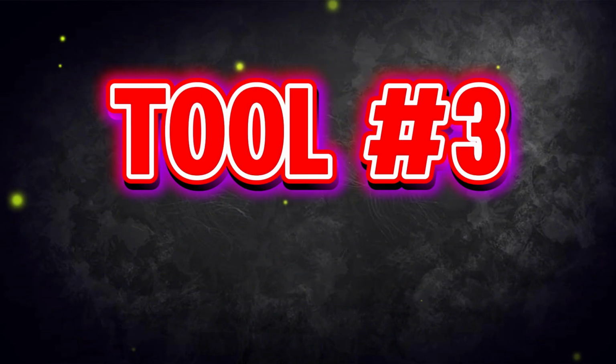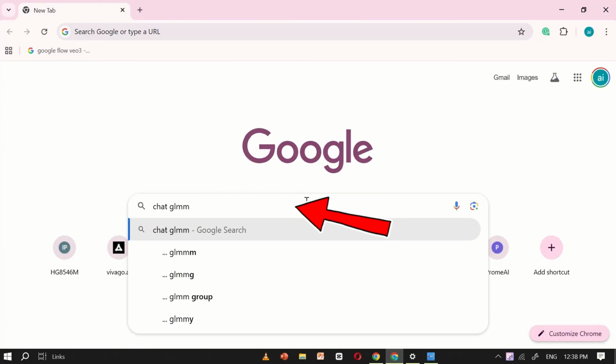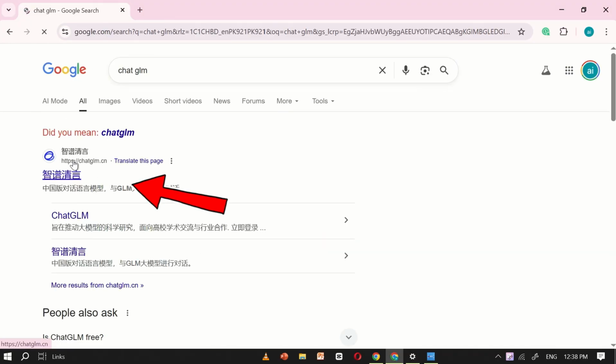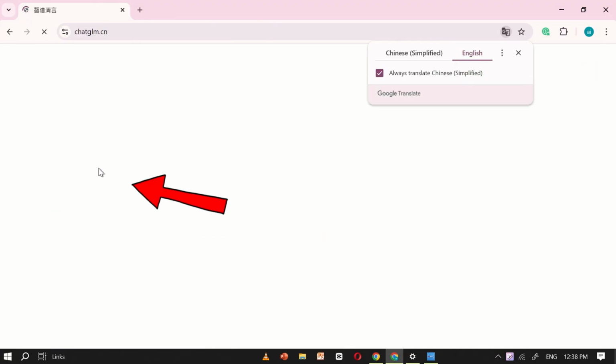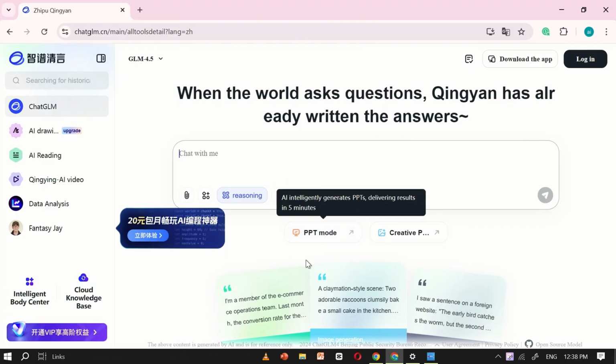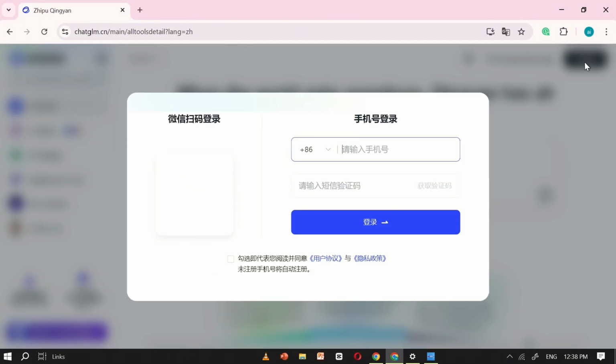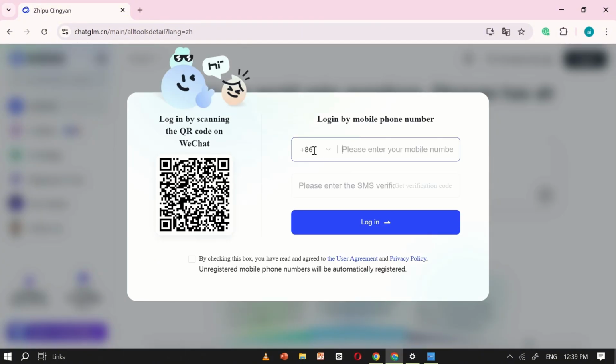Tool number 3, ChatGLM. First, open Google and search for ChatGLM. Click on the first website that appears in the search results, and you'll be directed to the main site. Since the website is originally in Chinese, my browser automatically translates it into English. The first thing you need to do is register an account. When you click sign in, a pop-up will appear asking for your phone number.